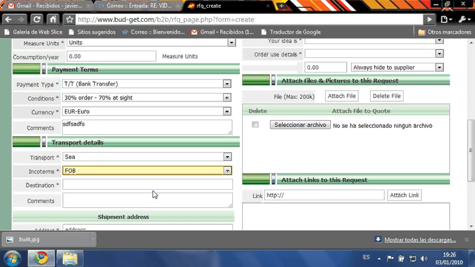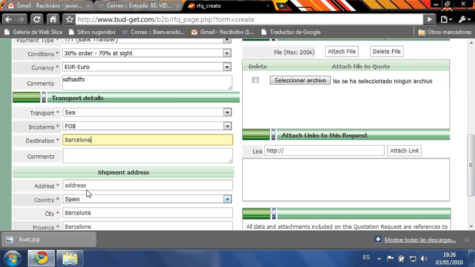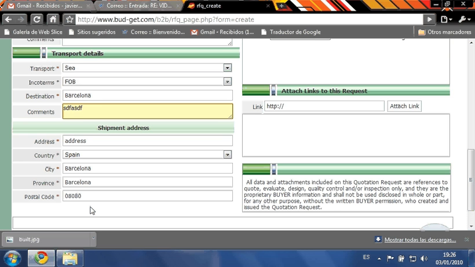We usually use FOB, and you have to put the destination port in case of CIF or DDP, so the supplier can quote accordingly. You can also include some comments here. And on the shipment address we have the same information we included on the company information, but again you can change if you are in a different country or whatever.